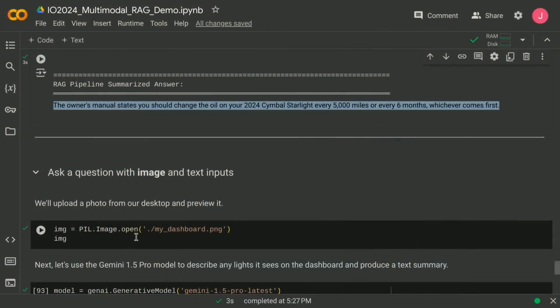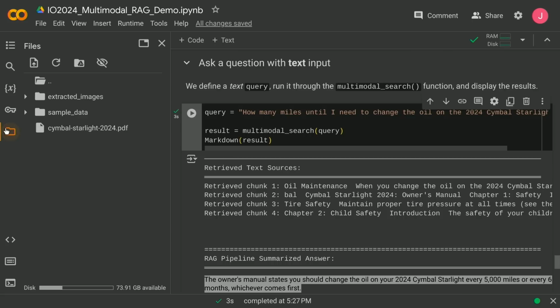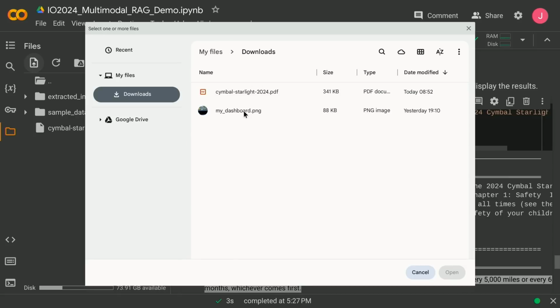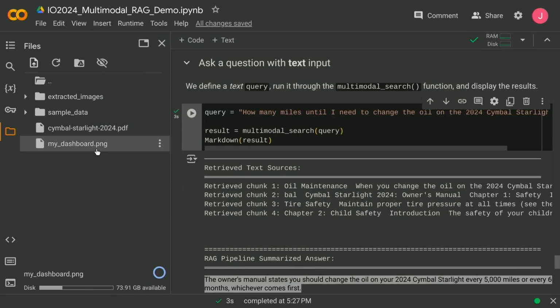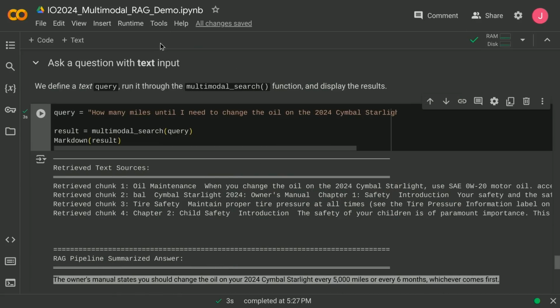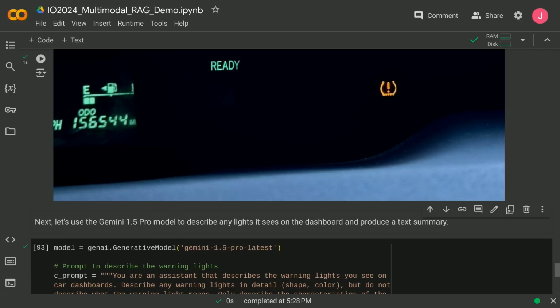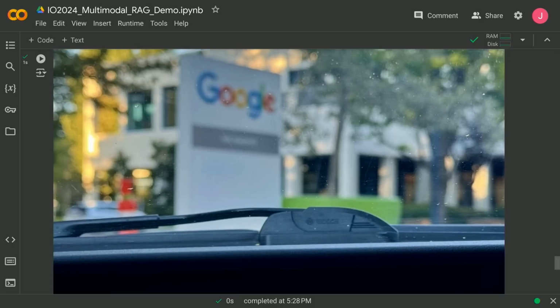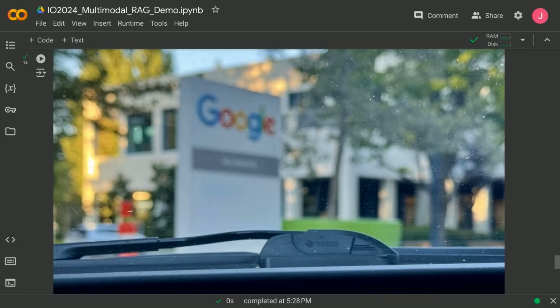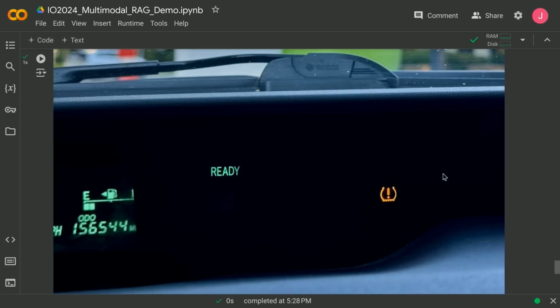Let's ask another question. And I'm going to use an image this time. And this is a kind of apt timing because I have an image from my own car. Let's pretend that I drive the 2024 Symbol Starlight. And I have my own image that I took yesterday while driving over here. Let's take a quick look at it. I uploaded it from my desktop. And let's take a look. We see that I am driving in front of the Google building, but I also have a light on my dashboard that just showed up.